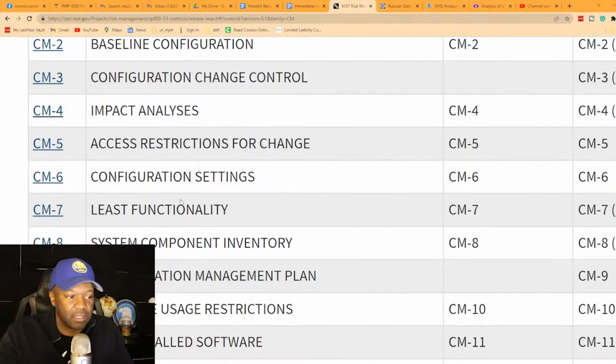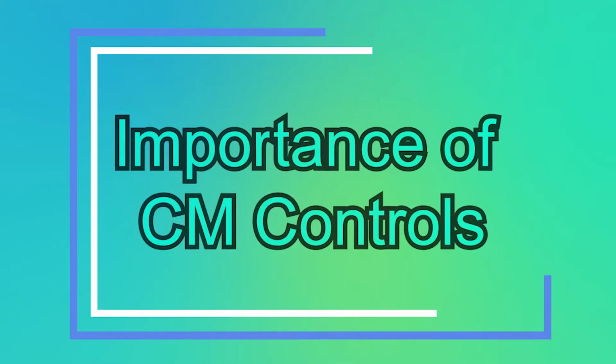Configuration settings, least functionality. This is one of those things that if an organization doesn't get it right, everything else becomes harder. CM controls are super important: configuration management, impact analysis, baseline configuration, change control. This is something that most organizations get wrong, and when they get it wrong, it affects all other security.